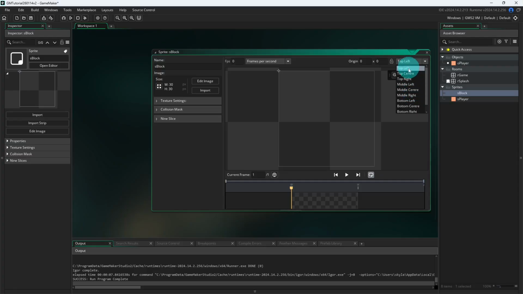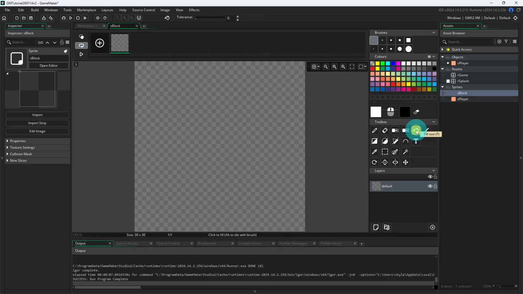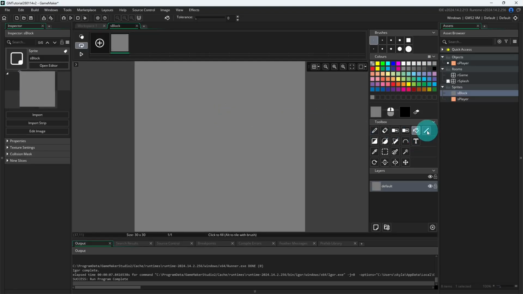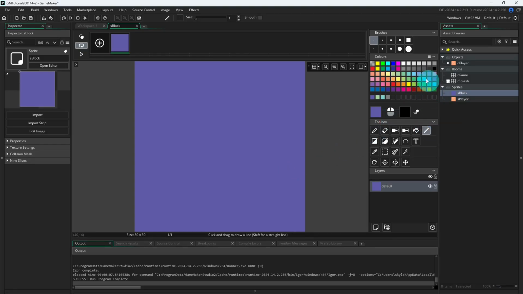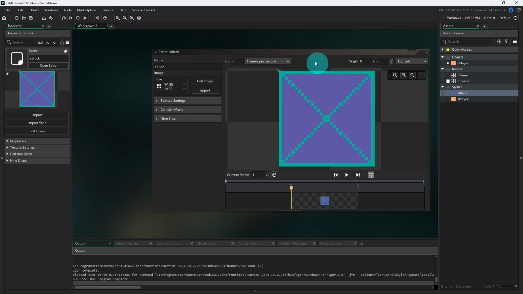Origin will be top left, and now we need to fill it with a solid color. Now for a collision block, I'm going to choose a sort of banal gray. Or like sort of there we go, banal, sort of muted. There we go. And I also like to add some lines here. Oh, let's do it a little brighter, eh? And I like to add boundaries. Again, you don't have to do this. You can just keep it a solid color. This is just what I like to do. Again, the origin is top left, FPS is 0.